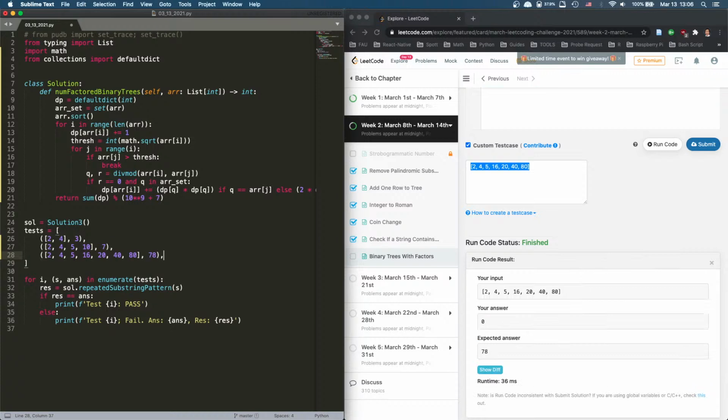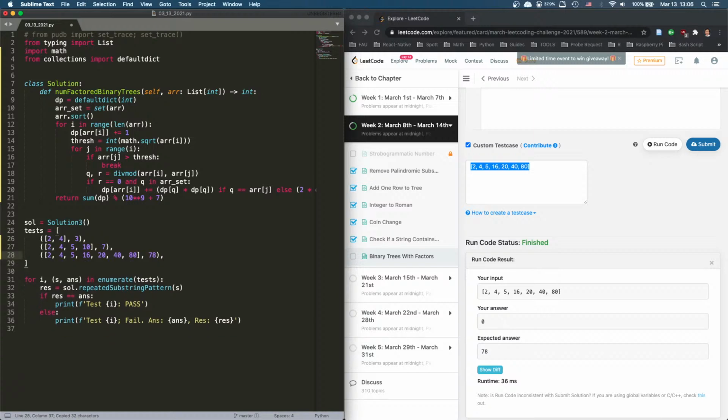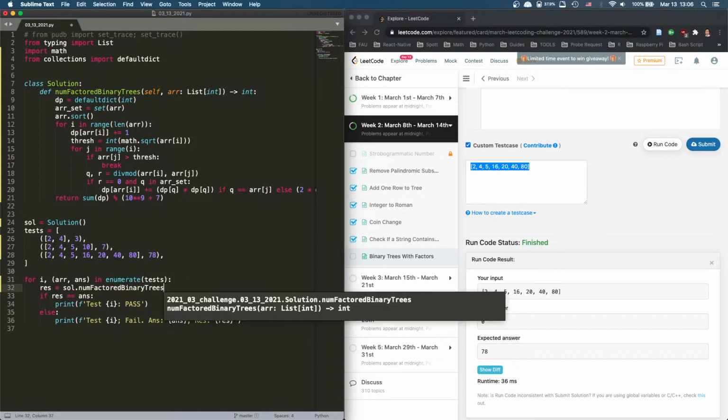And if we, I don't even remember what the other numbers are. Actually, this one is good enough. They contain a lot of different situations. So I think as long as we get that one passed, this shall work. So we're going to change this to num factored trees array.